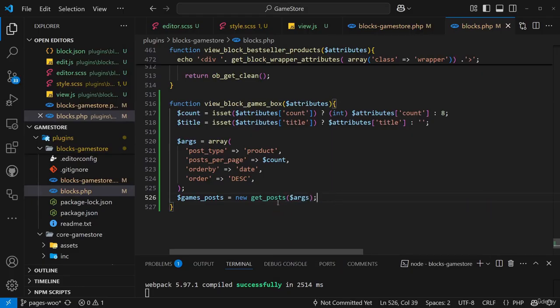This method can also be used. Yes, this is the second method that can be used, and usually for these blocks, I either use WP_Query or get_posts. I use get_posts when working with a simple post query.